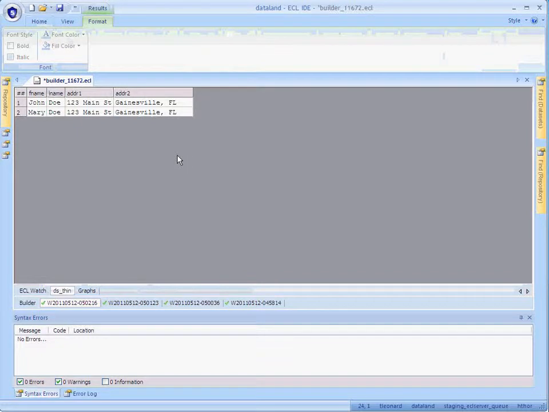So those are the basics of using a transform within a join to narrow the results down to only the subset actually required. For more information, please see the ECL language reference for additional examples.